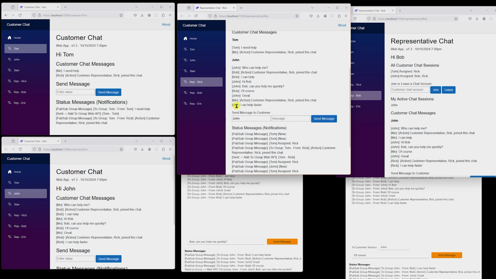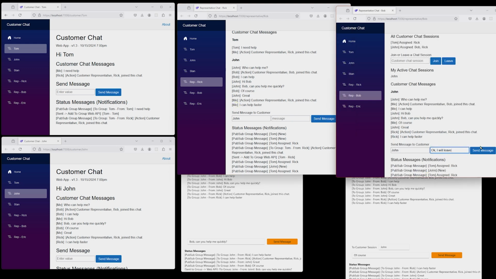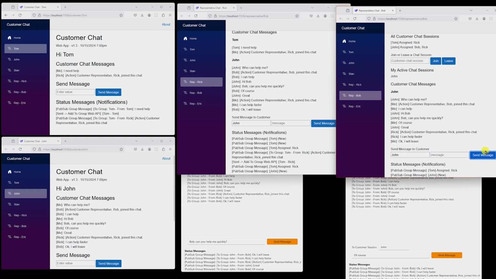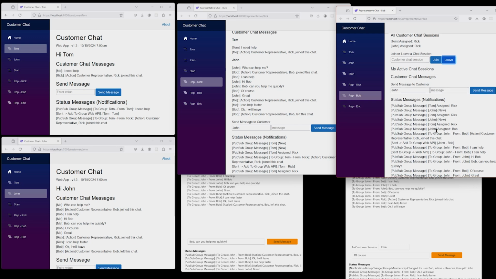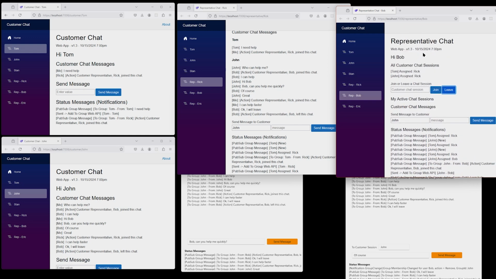Rick sends a message to John and all UIs are updated. Bob sends a message that he will leave the chat. All UIs are updated. Bob leaves and his chat with John is removed from his view, and he's unsubscribed from all instances. He will no longer receive John's messages. Now only John and Rick continue their chat.